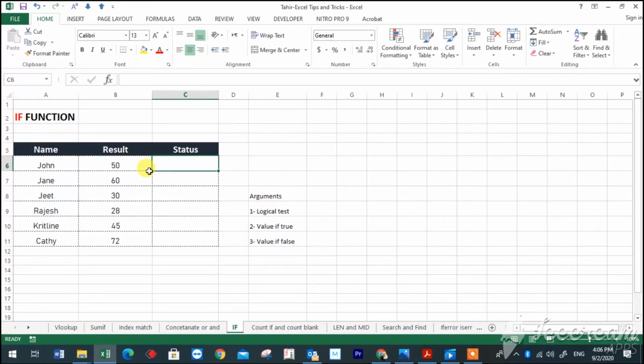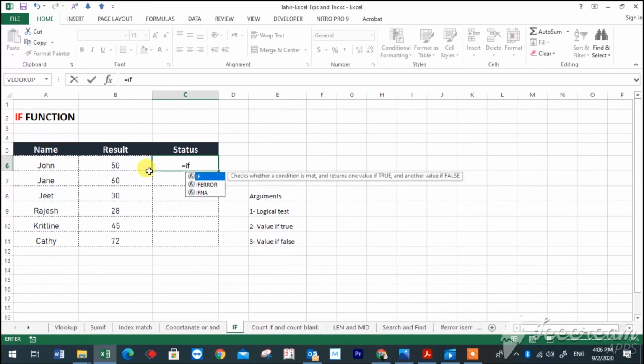Now press the equal sign, write IF, then write the first argument, the logical test, which is if the result is greater than 40, right? This is the first argument, the logical test. If the result is more than 40, now write the second argument, which is value if true. So if this logical test is true, if the result is more than 40, then write pass.